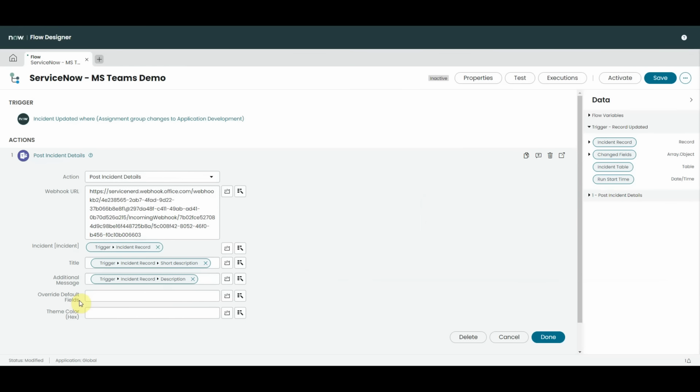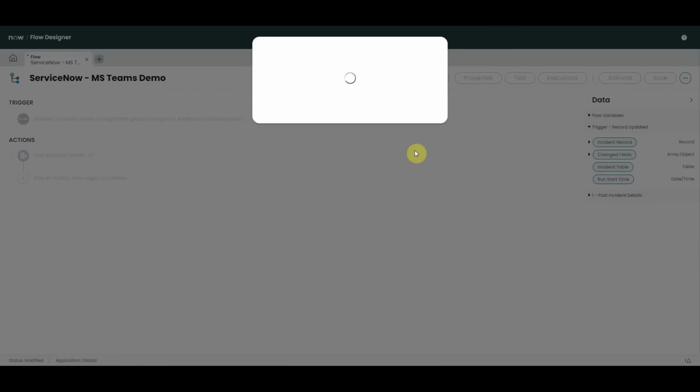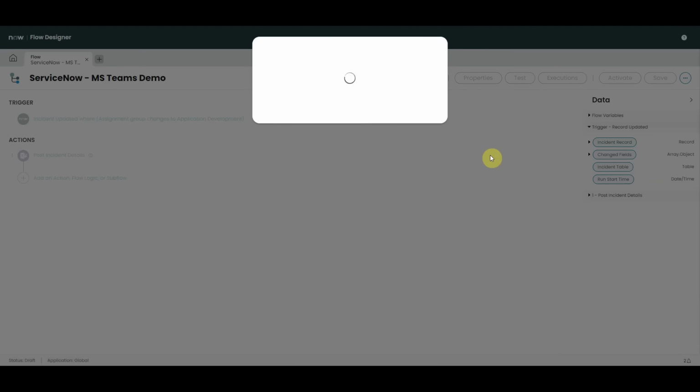We could also override default fields, so it's going to come with a set of default fields which will display in Teams on a card that you'll see in a minute, and we can change the color as well, the general color theme of what we want it to look like. And maybe you want to go with some company branding. I'm not going to change anything there. I'm just going to leave it as it is. Click done. Save. And we'll activate.